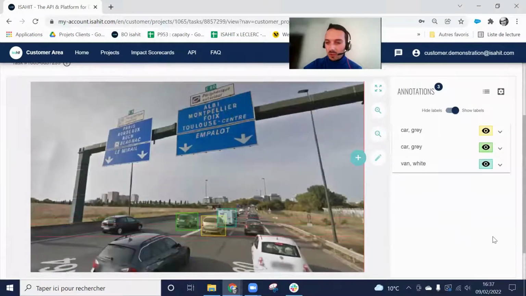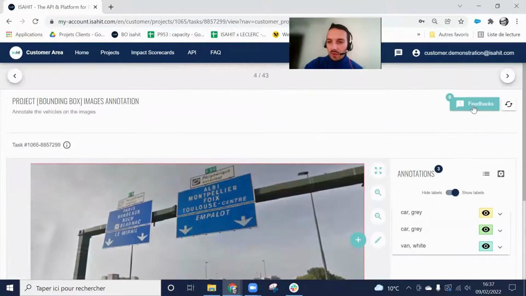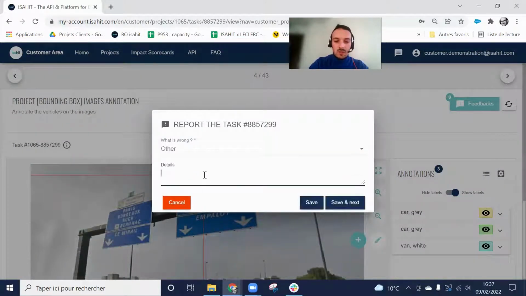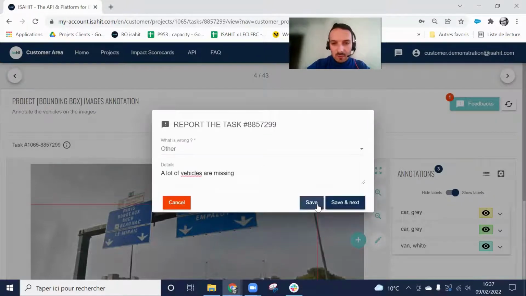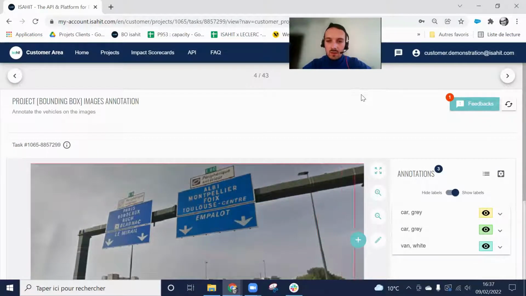But just imagine if I'm a customer and I'm on this task, I can see that all the cars or all the vehicles have not been annotated. So I'm just going to leave a feedback here and say, on this task, I want to report this one. And what is wrong? Other: lots of vehicles are missing. And thanks to this, I will be able to get this feedback on the back office, so on the administrator area on the platform. And we can just concentrate all the feedback, all the data sent by the customers within Isahit's platform.